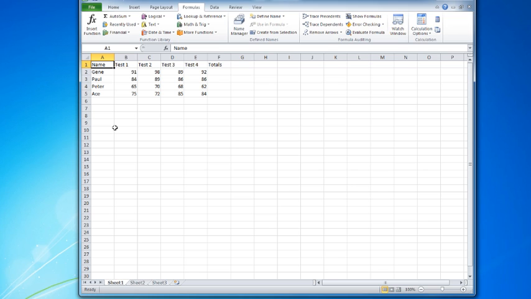Okay, so if I have Gene here and I've got all his grades, and I want to figure out what his total number of points are, all I need to do is come over here and enter a formula. You start off every formula with the equal sign. That immediately tells the program that you are using a formula. Then we decide what formula we're going to use. In this case, we just want to add. So we want to find the sum of these numbers.